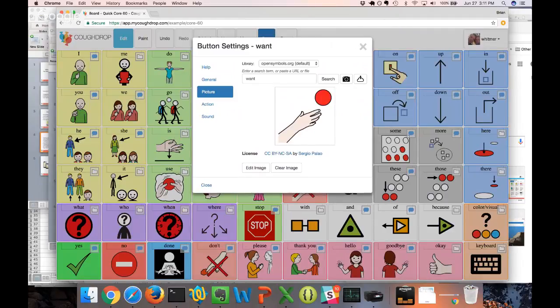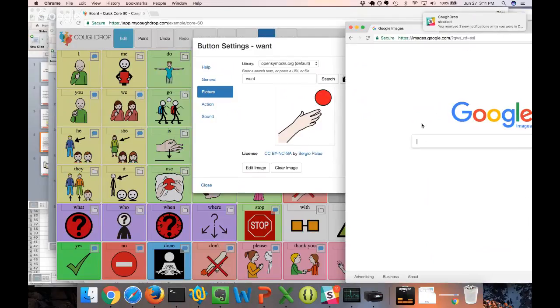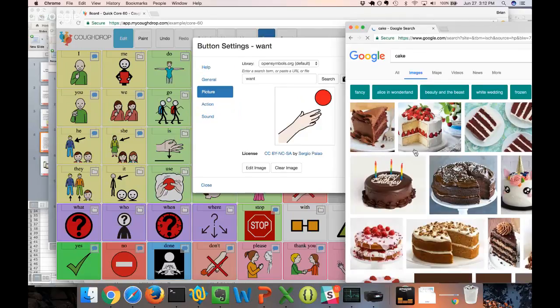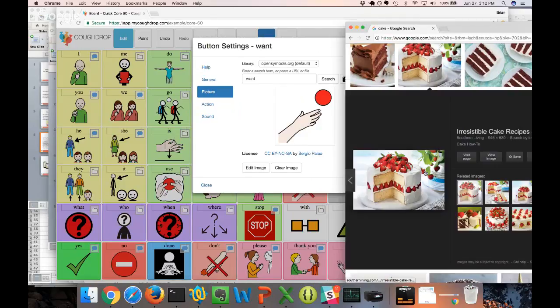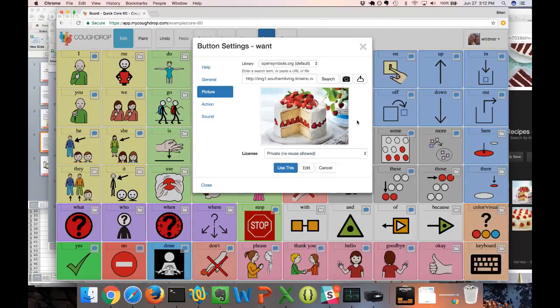The other thing you can do, if you have on your computer or on a website an image library that you like, so let's say, for example, on Google image search, you find something you like. Let's say that I want to find a really good cake. That's the picture that I want to use, a great cake. This looks pretty good. This looks like delicious cake. I can actually just drag and drop the picture into CoughDrop, and it will automatically upload it and use the picture.